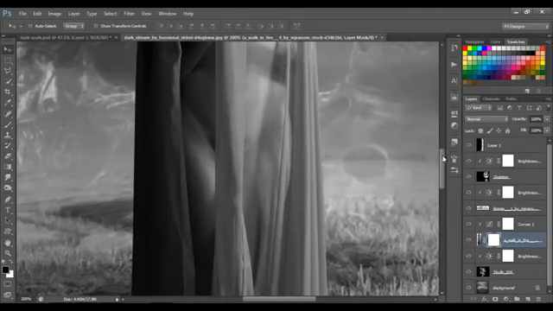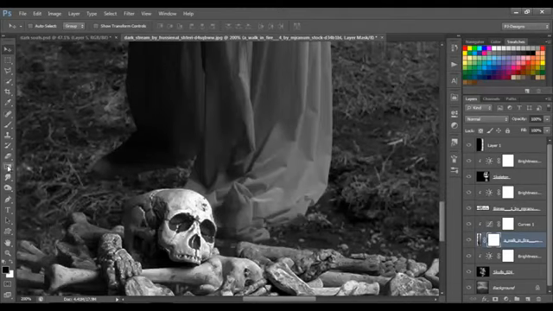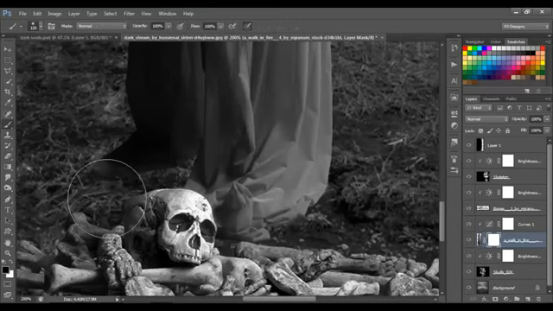So get the brush tool and just erase the edges. Just pass the brush around the edges to make it a little transparent. Something like that.